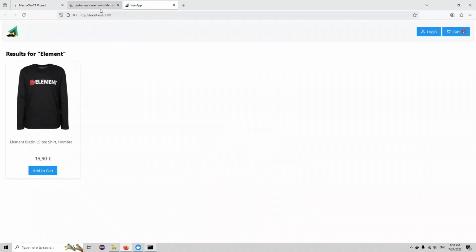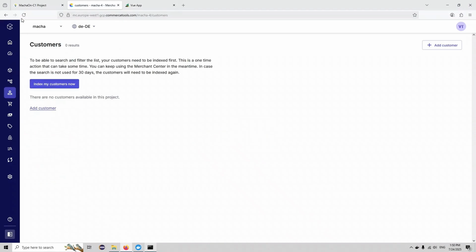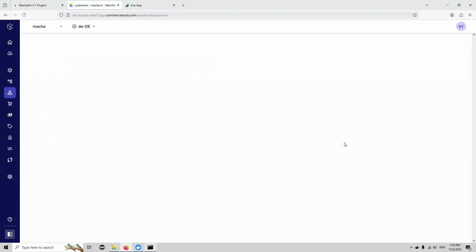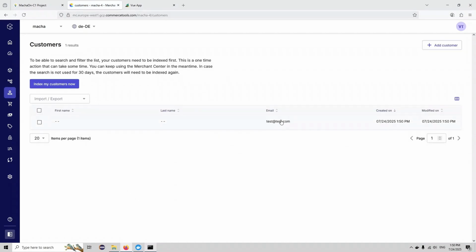To verify the registration, let's check the Commercetools platform. Log into Commercetools, navigate to the Customer section, and search for the newly registered user. You'll see that the user has been created in the system with all the provided details.